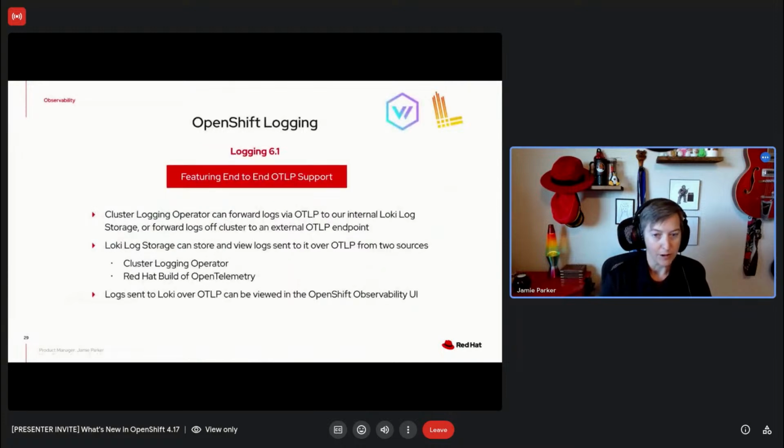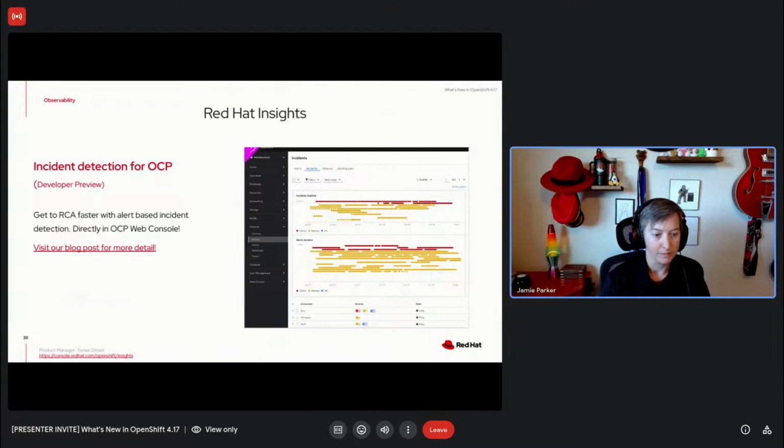In OpenShift logging, we have our Logging 6.1 release. This is going to feature a tech preview of end-to-end OTLP support. So the Cluster Logging Operator can forward logs through OTLP either to an external endpoint or to our internal Loki log storage. Loki log storage can store and view logs sent over OTLP from both the Cluster Logging Operator and the Red Hat build of OpenTelemetry. And also those logs in Loki can be viewed in the OpenShift observability UI in the OpenShift console. Next slide.